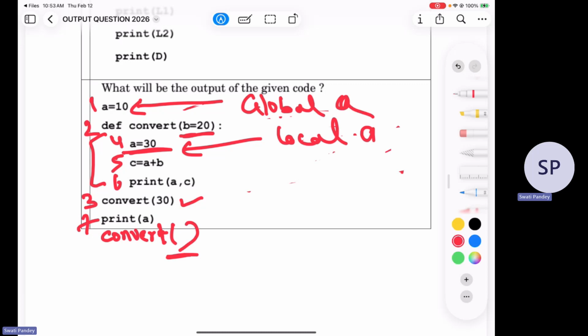Okay. So now A equals 30, C equals A plus B. So what is going to be the value of C? B is also 30 as per this. So C would become 60 and I would print A, C. So what is going to be printed? A is 30 and 60. Correct? Yes. And print A.